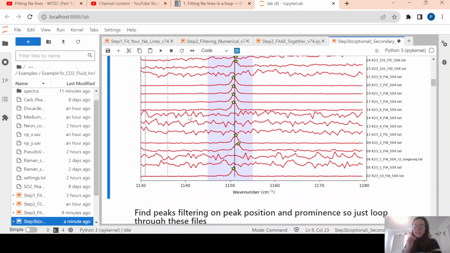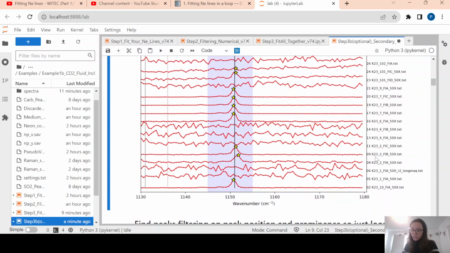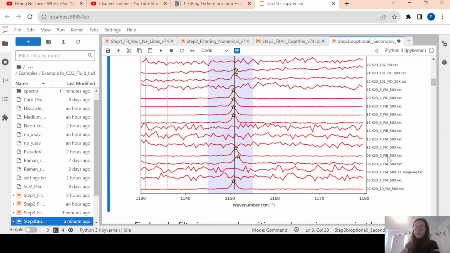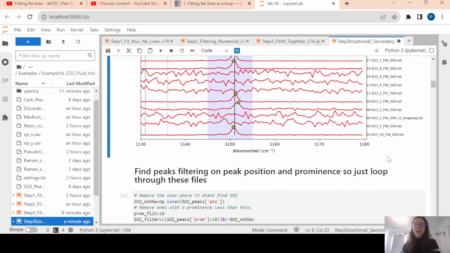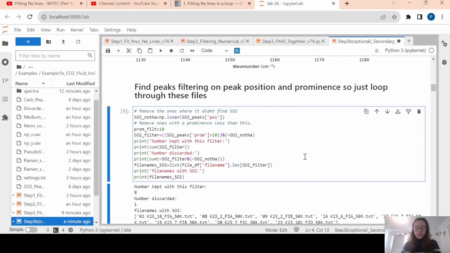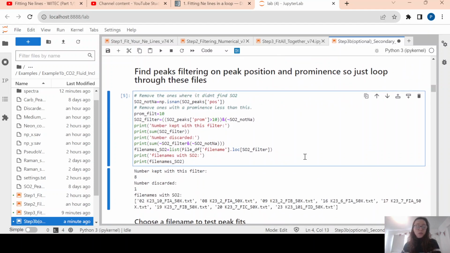And this is a way of plotting it so that each spectrum is stacked, so it's normalizing the y-axis. And that means you can look along and say, oh, well, K232 fluid inclusion B actually has some SO2 in it. So that's kind of a qualitative assessment of what phases you have. That might be useful. What we can also do is loop through all of the files where we found something.